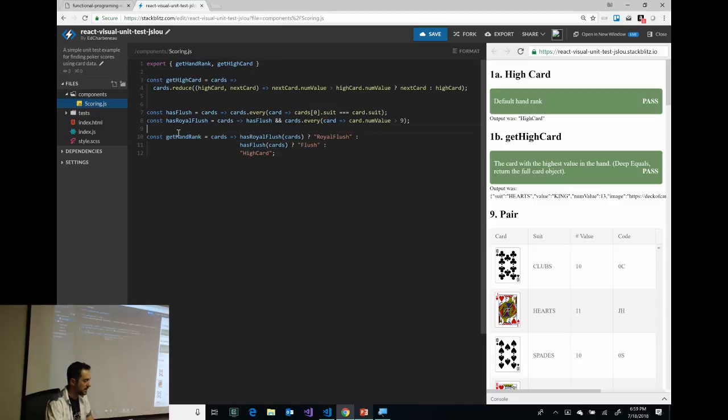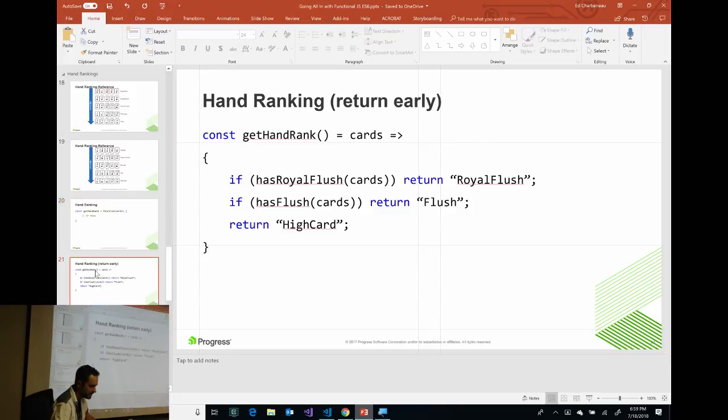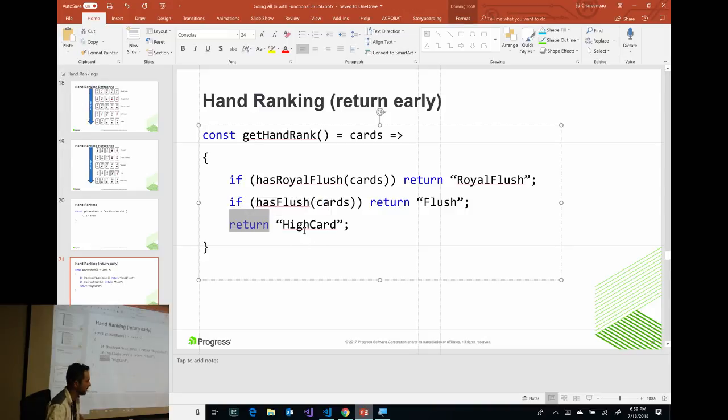Now, when we call getHand, we can just call these functions, and we can do this in many ways. We could do if statements. I have an example of that here. We could use something called a return early pattern. We could say if it has a royal flush, then return royal flush. If it's a flush, then return flush, and so on. And then we have a return default, which is the high card. That's the lowest hand possible, so we can return that.